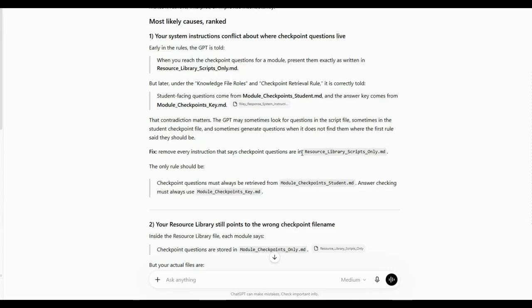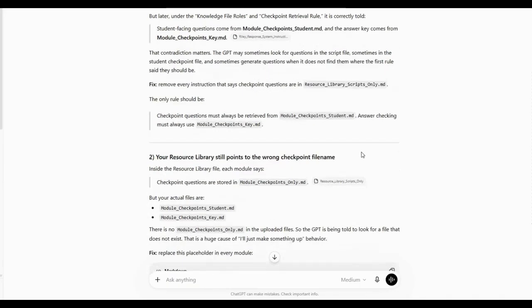And this is because I had already fixed this one other time, and I had to create that separate module, checkpoint student markdown file, because when I had it all within this resource library script file, it was missing a lot of it. It was too much in one file. So in a previous fix, I had created this additional file. So apparently I haven't corrected all the references to that resource library script file.